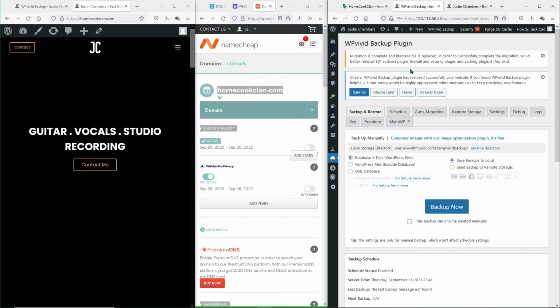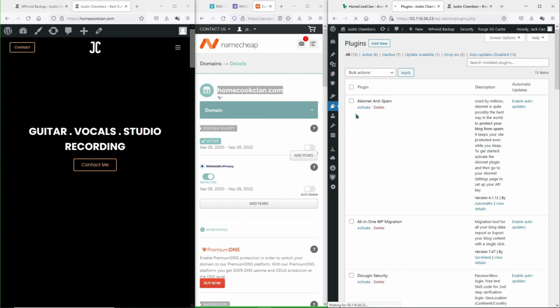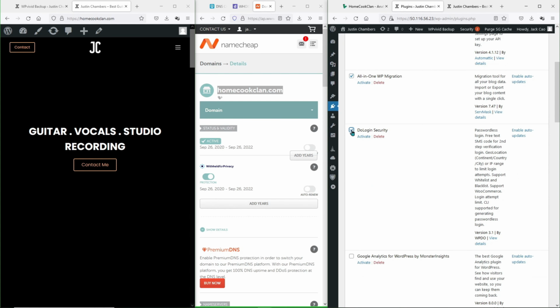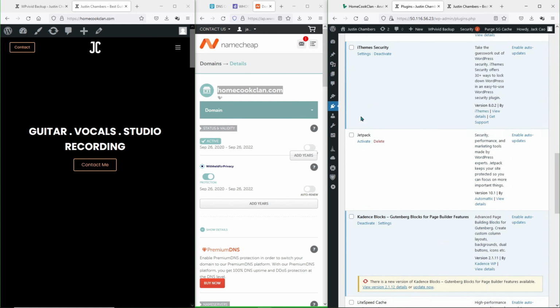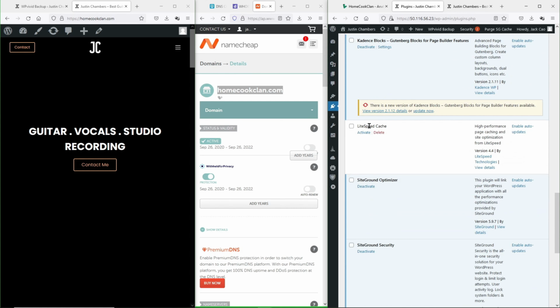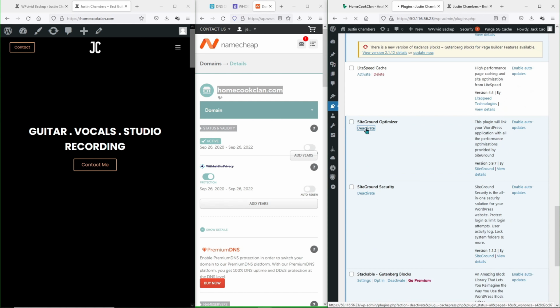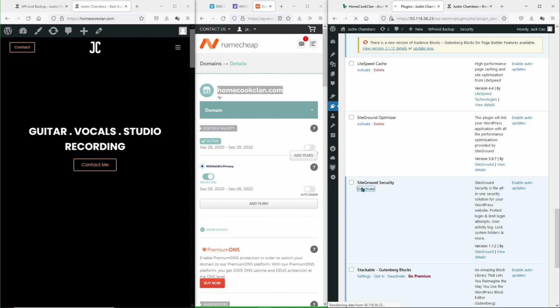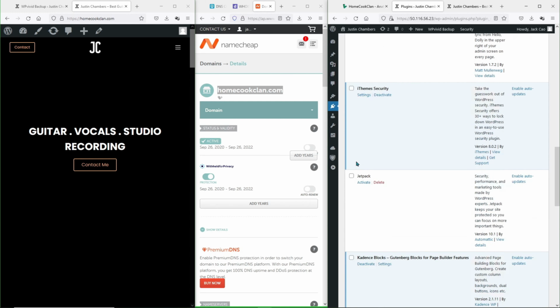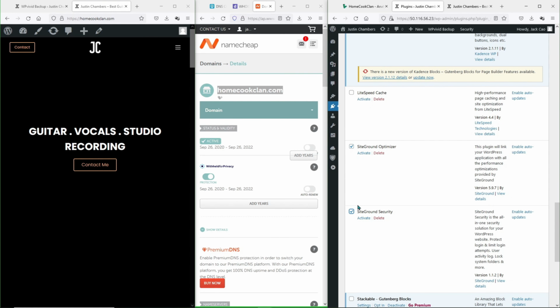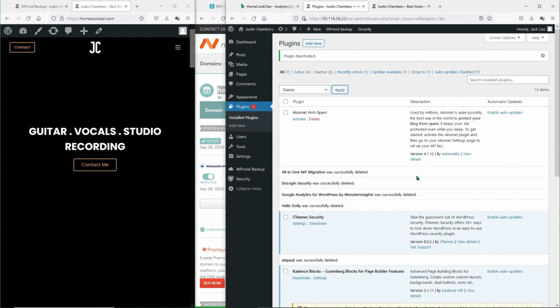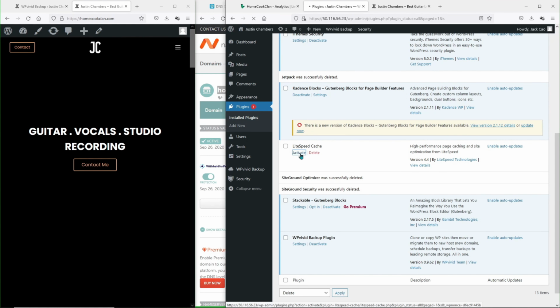So let's go back to the WordPress backend for this IP address and let's remove some unnecessary plugins. We will probably need Akismet. We don't need this all-in-one WP migration. We don't need this, Jetpack as well. We definitely need LiteSpeed Cache. Otherwise, what's the point of setting up a LiteSpeed server, right? And then we don't need SiteGround Optimizer because we are not hosting the domain on SiteGround anymore. We can deactivate the security as well. And then again, let's delete all these unnecessary plugins. And here we go. Let's activate LiteSpeed Cache.